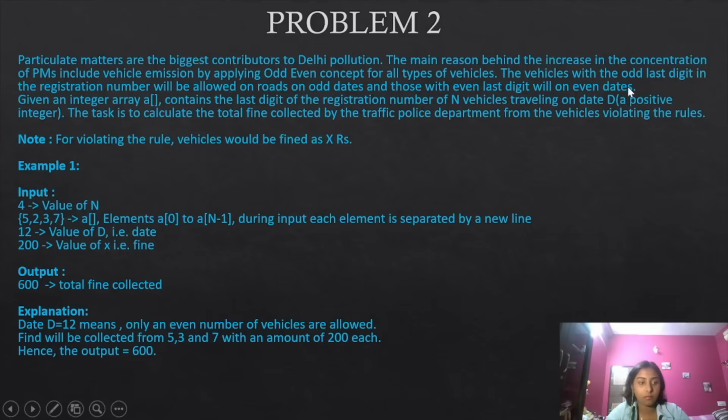The vehicles with the odd last digit in the registration number will be allowed on roads on odd dates. Okay. So if your registration number's last digit is odd, then you will be allowed on odd dates. What does odd date mean? The 3rd of March, 5th of March. Okay. Now it's March. That's why I'm saying March. 15th of March. These are odd dates. And even dates, we know. And those with even digits will be on even dates. Okay. So that means my pollution on road will be reduced. Only half the number of cars will be present on the road on each day.